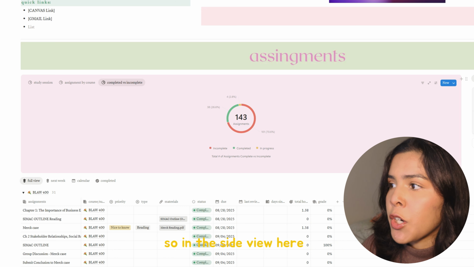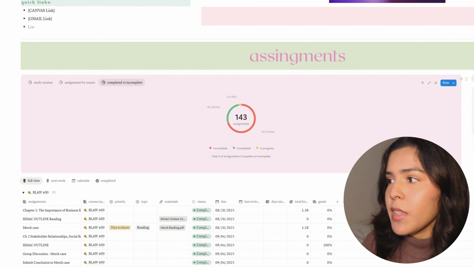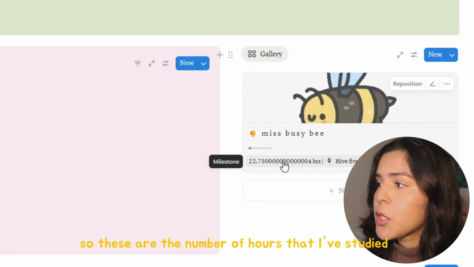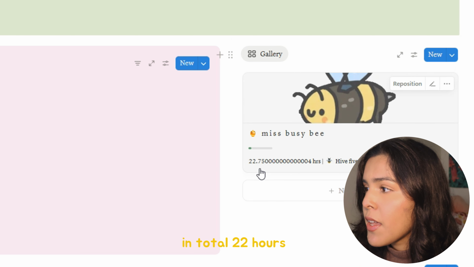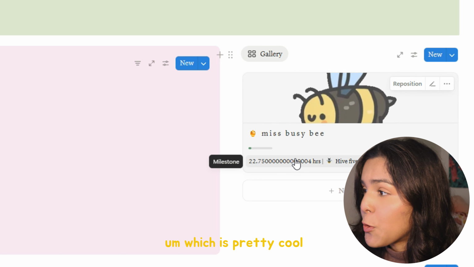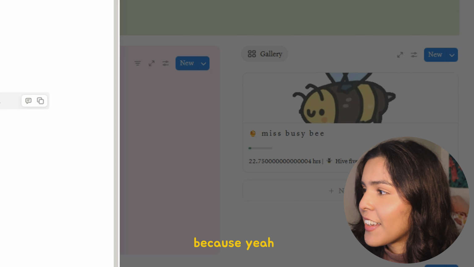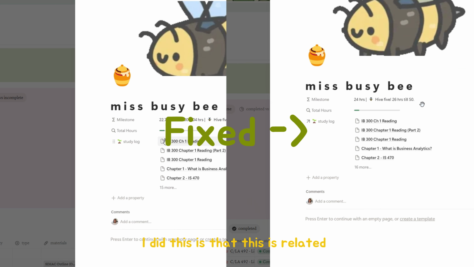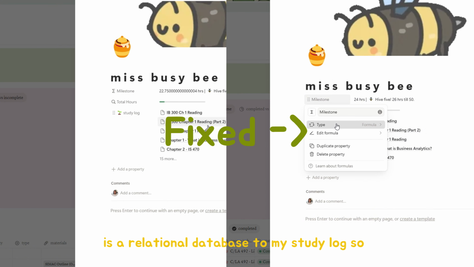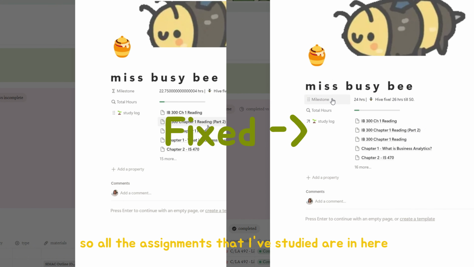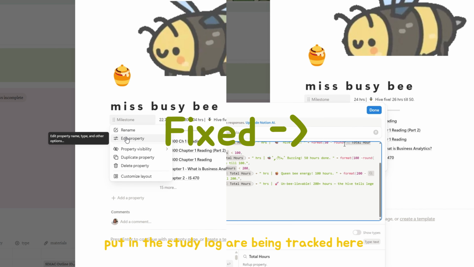So in the side view here, I've also created kind of like a game in a way. So this is Miss Busy Bee. These are the number of hours that I've studied in total, 22 hours, which is pretty cool. Maybe I should add a feature to round the numbers, because it looks so crazy. Why I did this is that this is a relational database to my study log. So all the assignments that I've studied are in here, and all the hours that I've inputted in the study log are being tracked here.